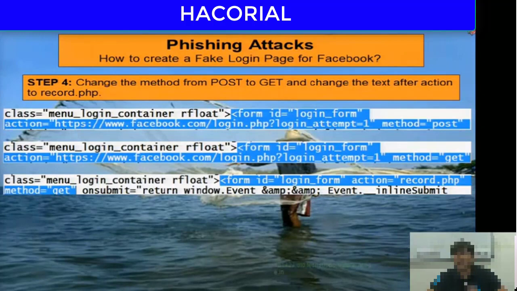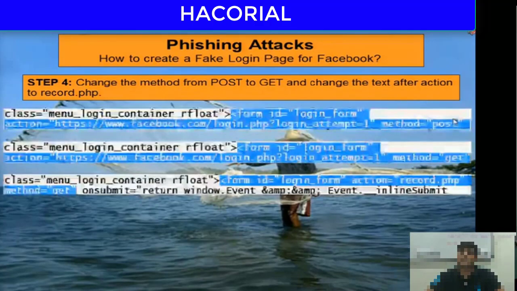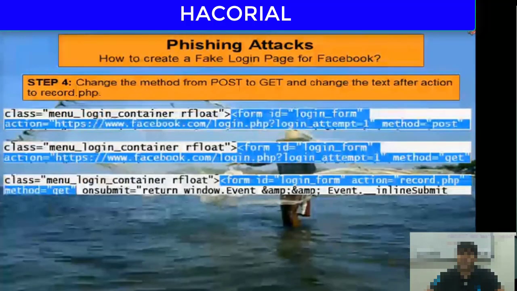If you look at the screenshots, in the first screenshot, the end of the second line is method equal to post. In the second screenshot, the end of the second line is method equal to get. So that's the first change that you have to make.